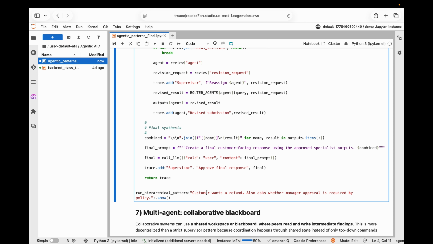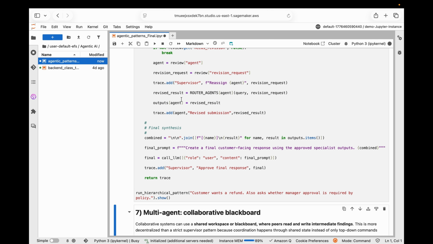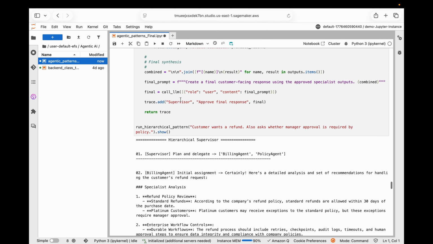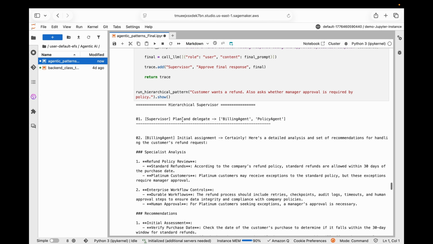providing the revision requests. Let us invoke this agent by using this query, which is: customer wants a refund, also asks whether manager approval is required by the policy. So, as a first step, the supervisor plans and delegates this request to billing agent and policy agent because we have refund and policy words.